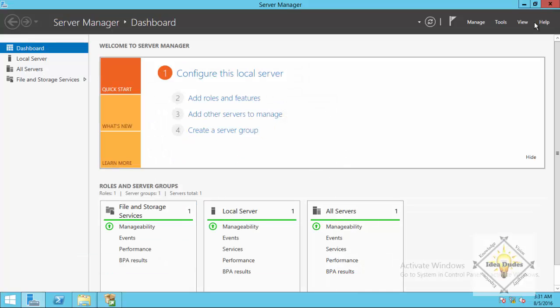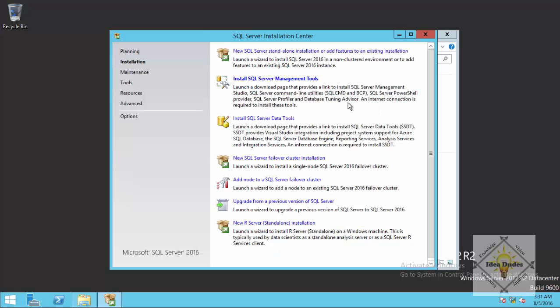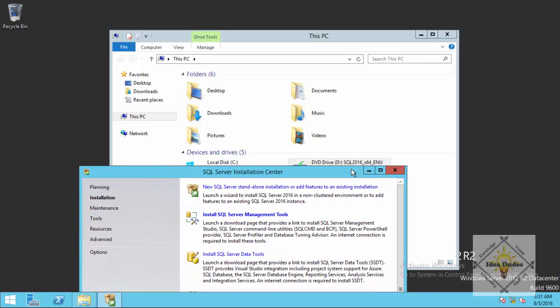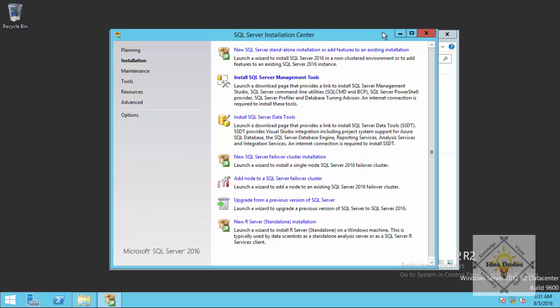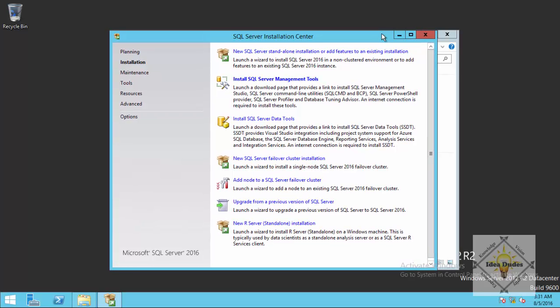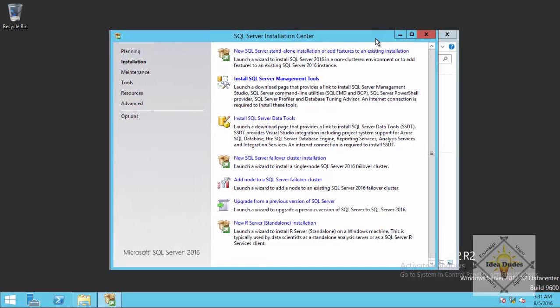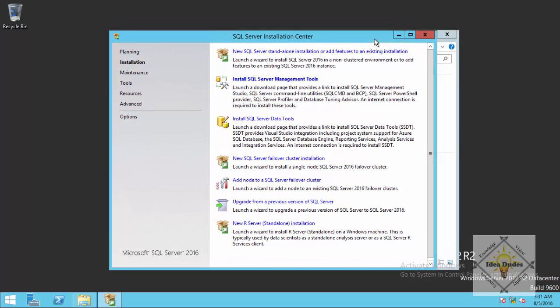I did that ahead of time so you didn't have to watch paint dry, because there's enough paint drying during this installation. So I started up the installation. All I did was double click on the DVD. As you can see, there's the DVD 2016. I'm installing Developer Edition. Now you can do Enterprise or the Standard Edition, of course. The reason I do Developer is because it gives me the same functionality as if it were Enterprise. So I'm going to go ahead and click on New SQL Server Standalone Installation.